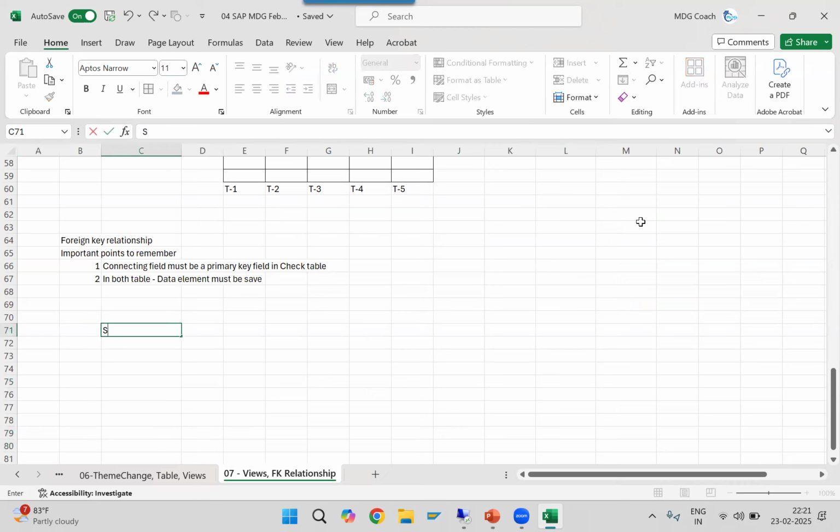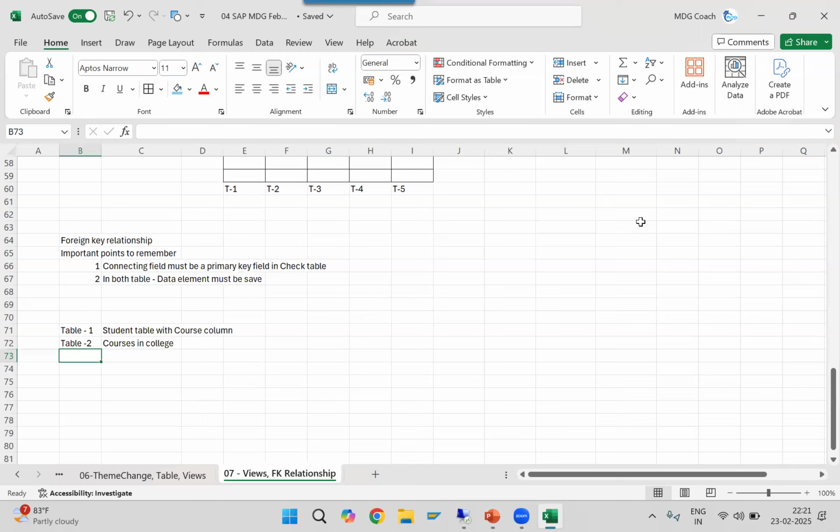Create a student table with course column. And create one more column. This is table 1. Create one more table 2, courses in college. This is another table. So here, serial number, name, course, joining date. So these are all the columns required.